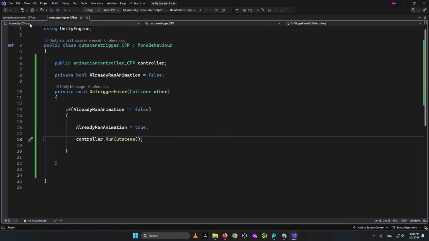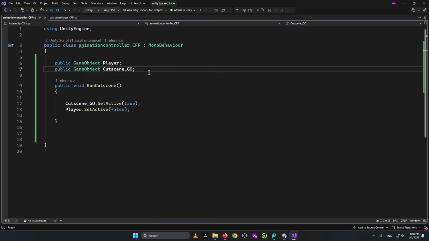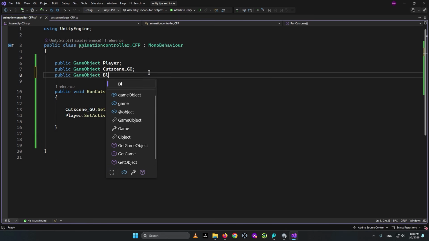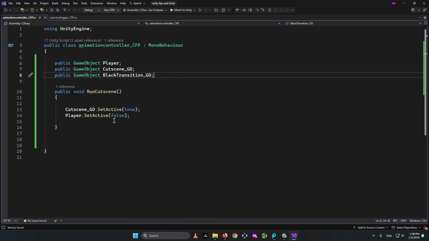So let's go inside our animation controller. We need a new reference, and that reference is gonna be our black transition. So black transition underline GO. But this time we cannot just run this black transition and change the cameras instantly.